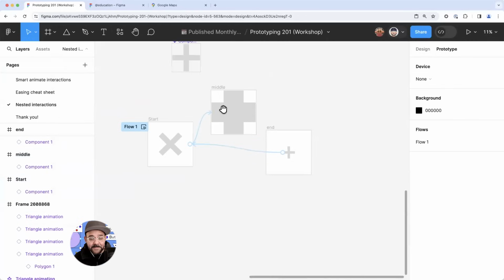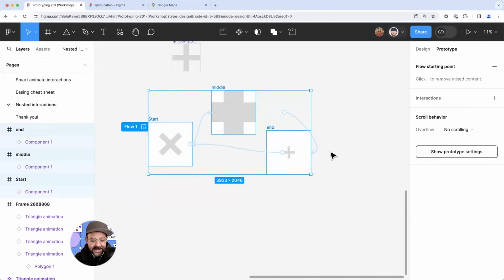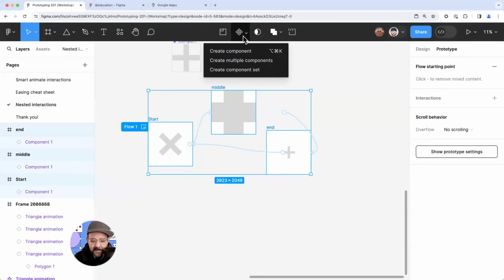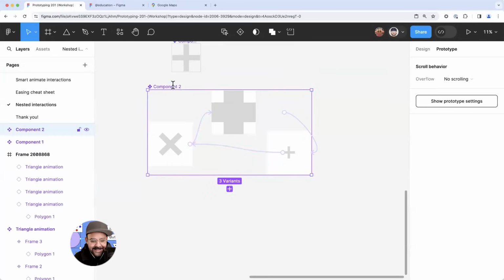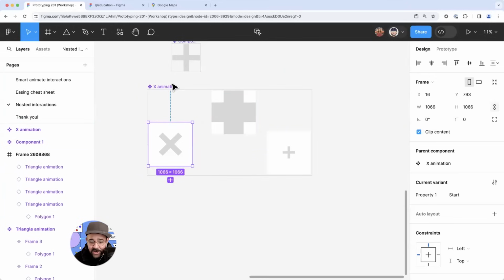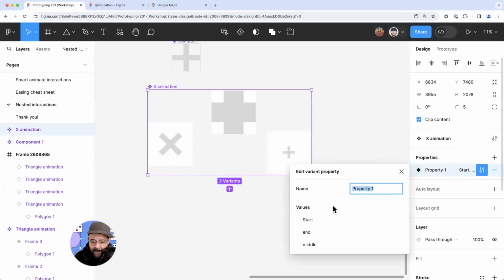Now let's make it a nested interaction, a component set. We're going to make it a nested one. I'm going to select all three of those frames, come up here, create a component set. Let's give it a name. I'm going to call this X animation. And if you want to, be sure to click on this. You can give proper naming to this. So we can say state, right? Start, end, middle.